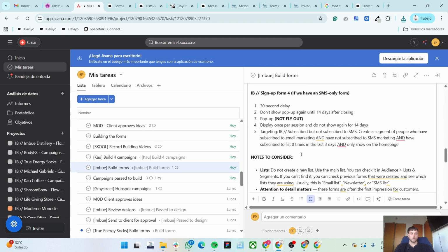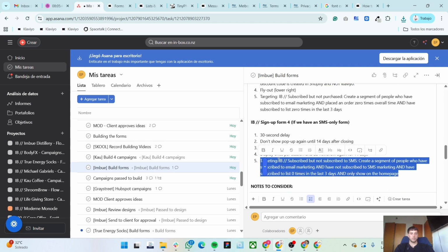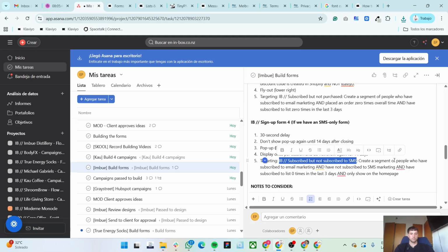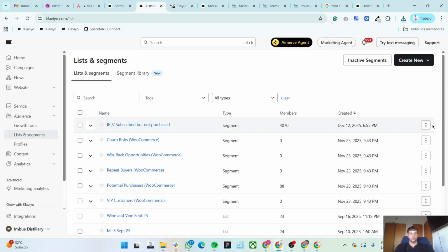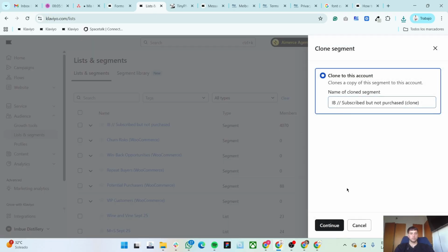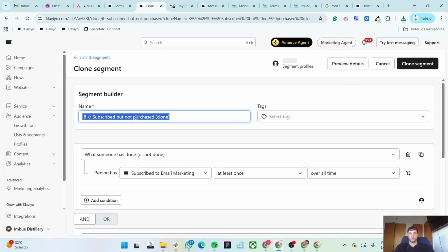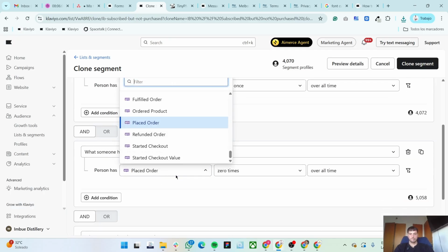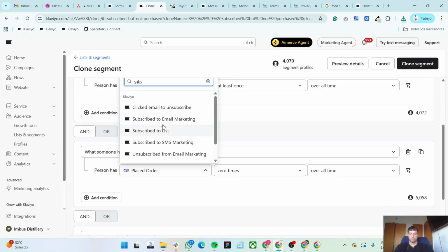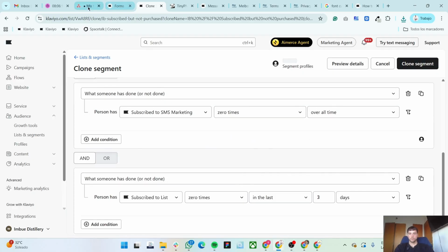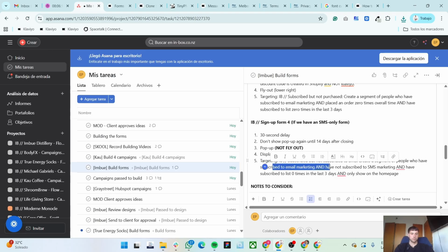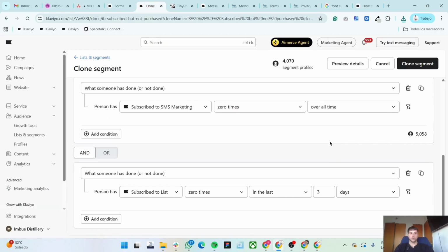Based on the instruction that you have received, you need to create another segment to target that form. You can clone this, name it properly, subscribe to email marketing, not subscribe to SMS, have subscribe, and only show on homepage. Cool.